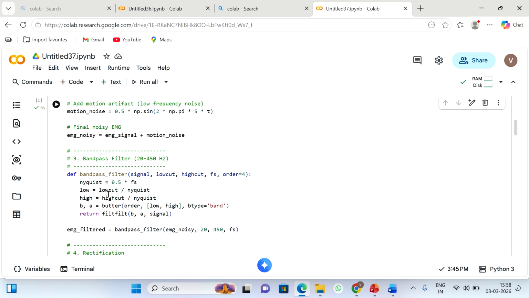This creates a Butterworth band pass filter. So this line, what is the meaning? This line creates a Butterworth band pass filter of order 4. Low, high frequency band, that is pass band. So type of the Butterworth filter is band pass filter. B and A are filter coefficients, numerator and denominator. And return filter B, A, signal.